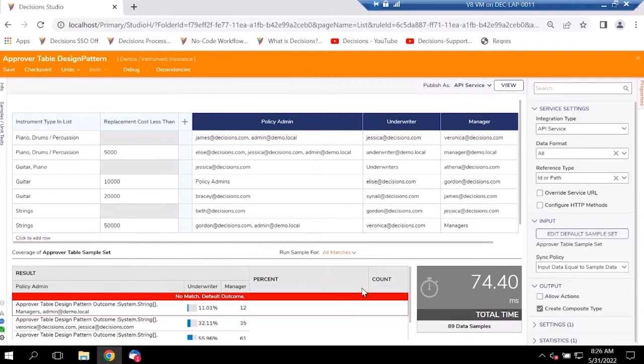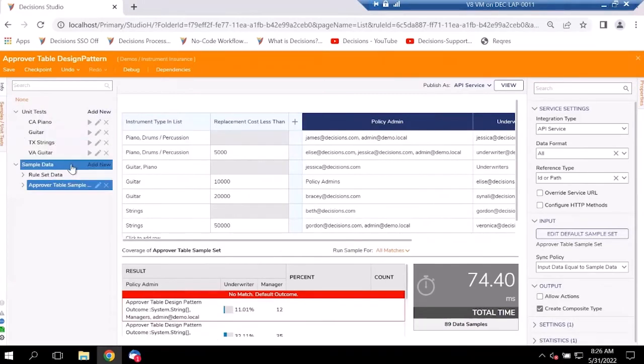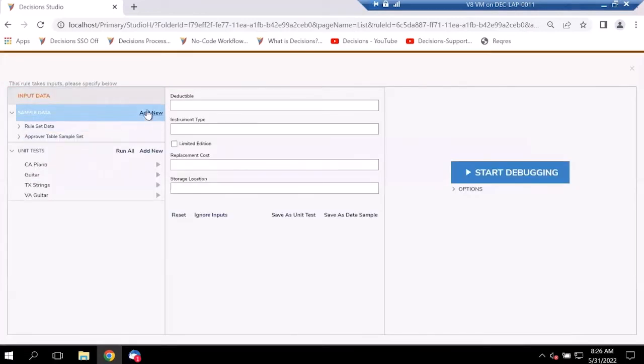As you see, the sample data over here had 89 samples, and the execution time for these samples was 74 milliseconds. We also see the outputs of these sample data and what percentage was the allocation, and there were some no matches as well. We can set up the sample data right from here by clicking on Add New, or we can go under Debug and add our own set of sample data that we intend to pass in throughout this flow, or maybe throughout the processes across the organization.